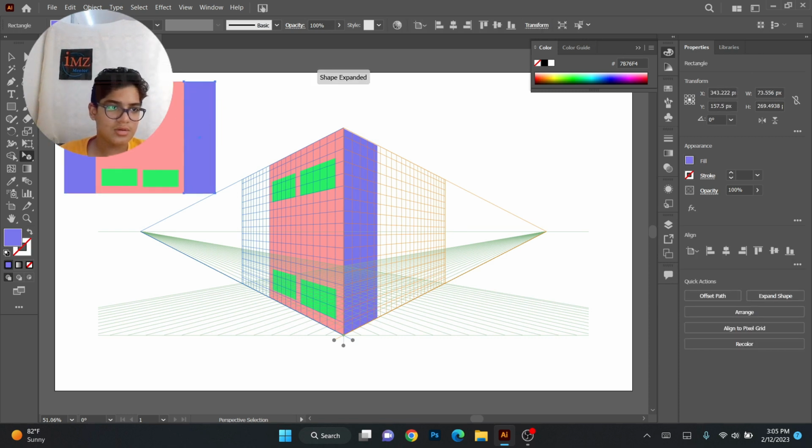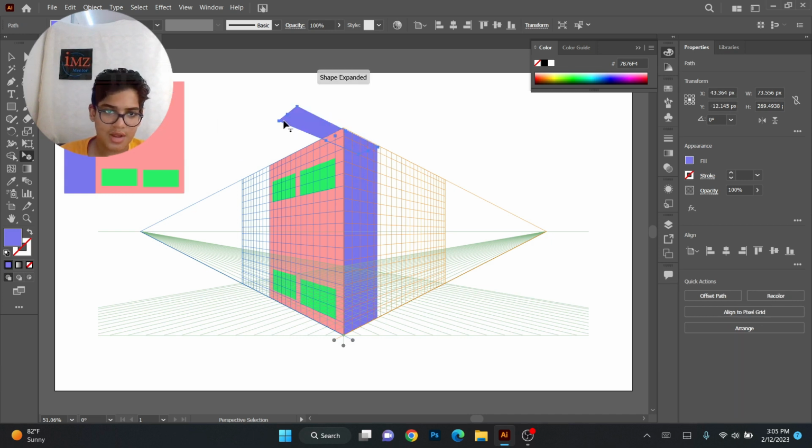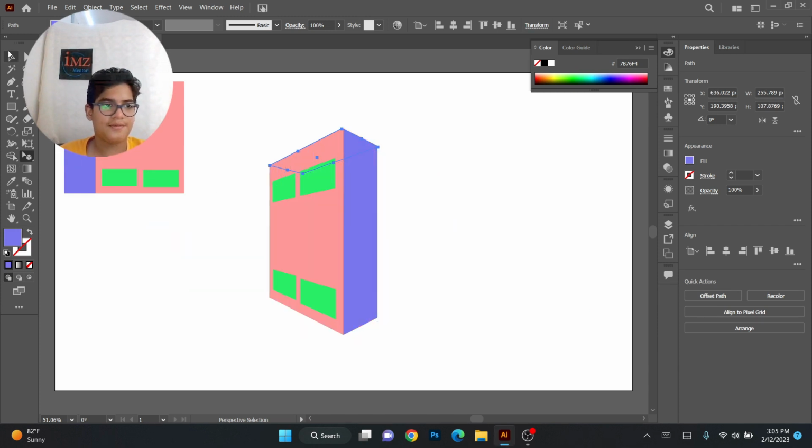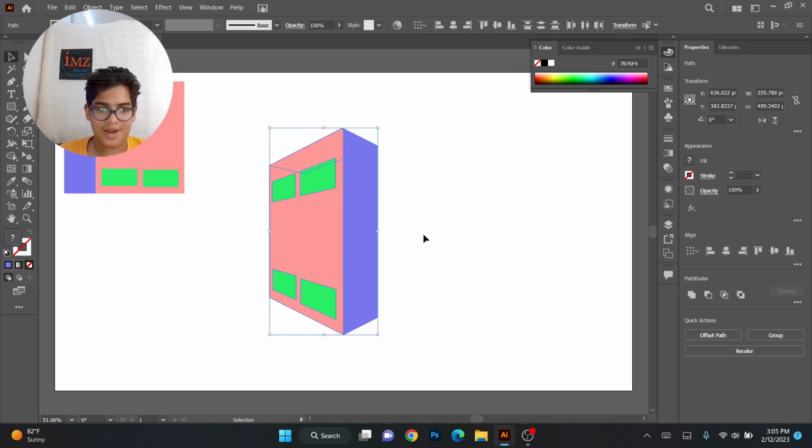So click on this one and come here on this one and just select this. And now we can put it on top like this. And this time don't press shift, so we can correct it this much. That's about packaging design done. And now you can just hide this grid. That's it. That's how you create your packaging.